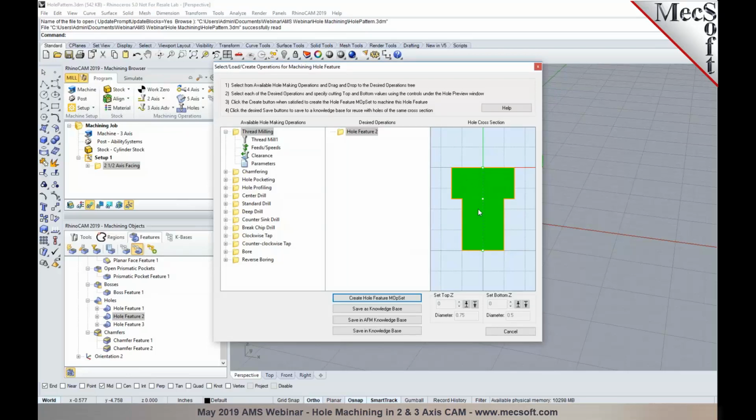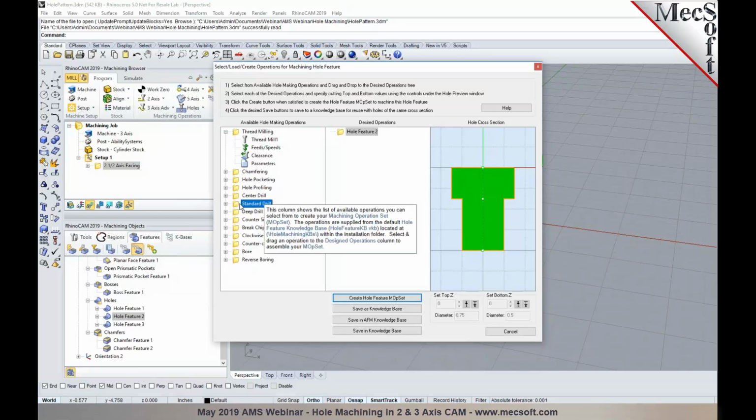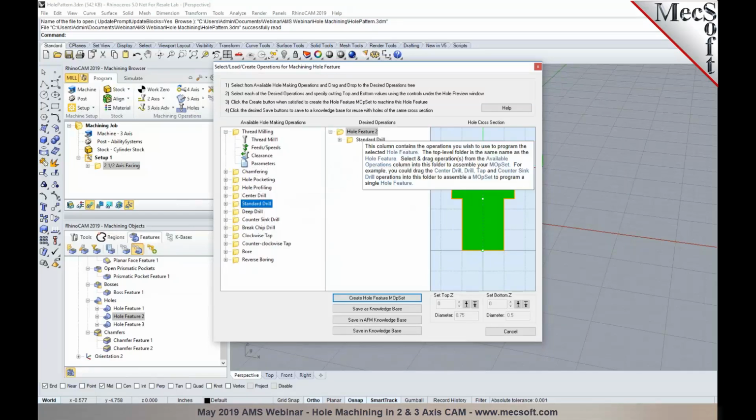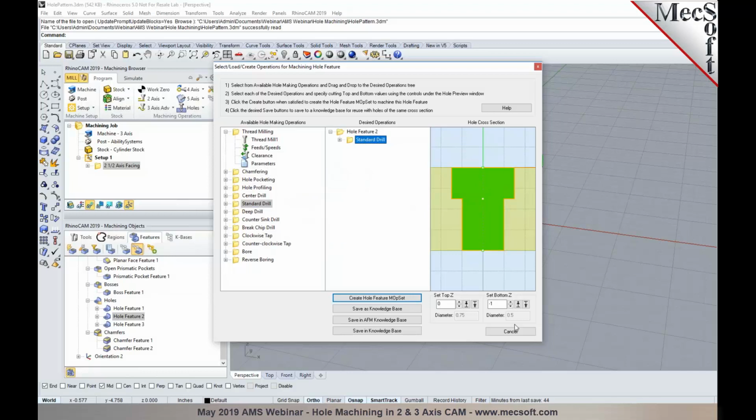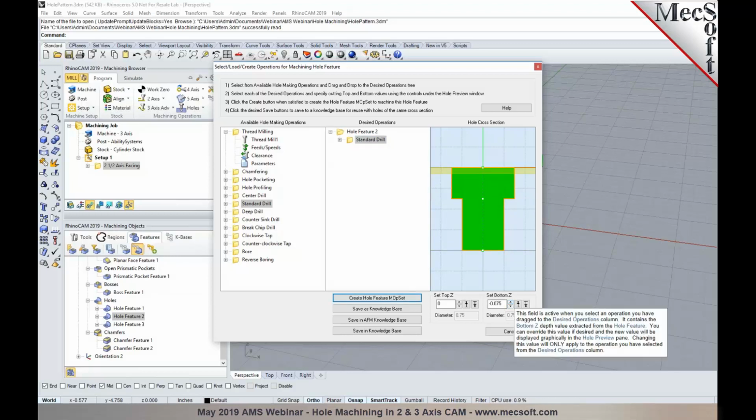Since this requires more than one operation to program this entire hole cross section, I could start out with a standard drill, and then when I select the standard drill, I can change and modify the depth, how deep you want it to go. I can adjust this in here. For example, I could say I only want to drill 75 thousandths deep on the standard drill, which could be like a spot drill operation.